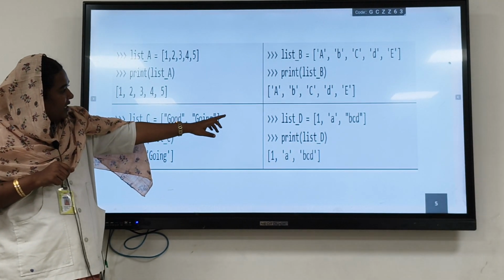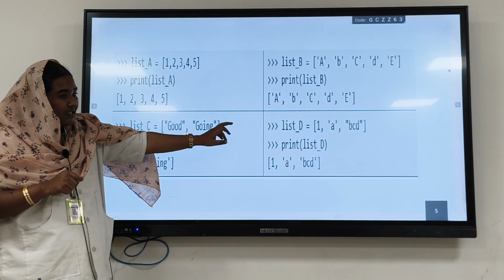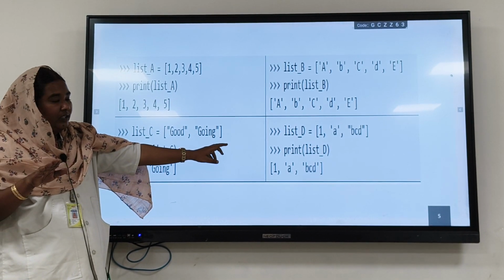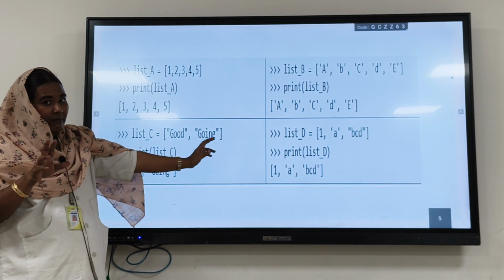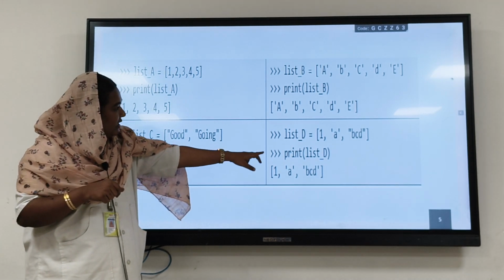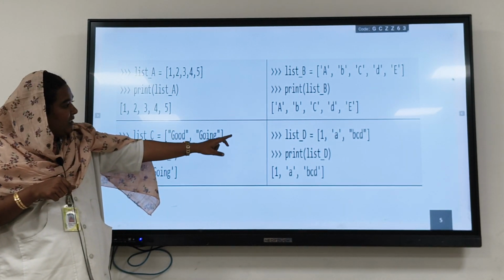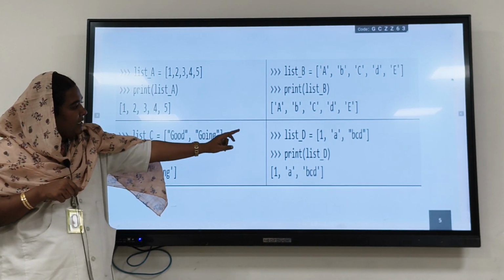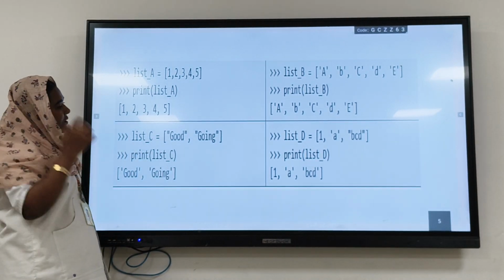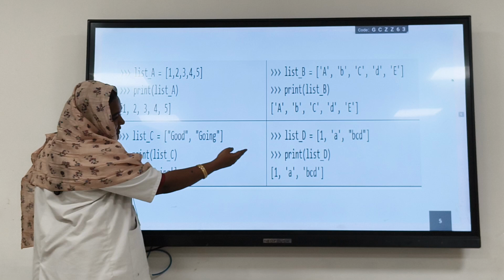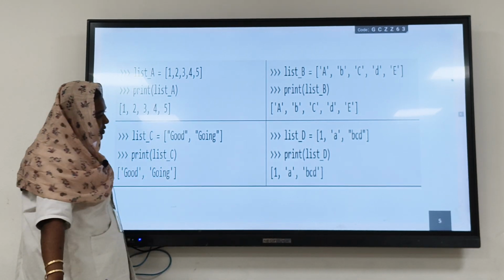Last, see the last one. list_d equal to, this list consists of a mixing of all the data types, grouping of elements coming under different data types, that is 1, a, bcd. 1 is an integer, a is a character, bcd is a string. So we will print list_d, and you will get the output like this.